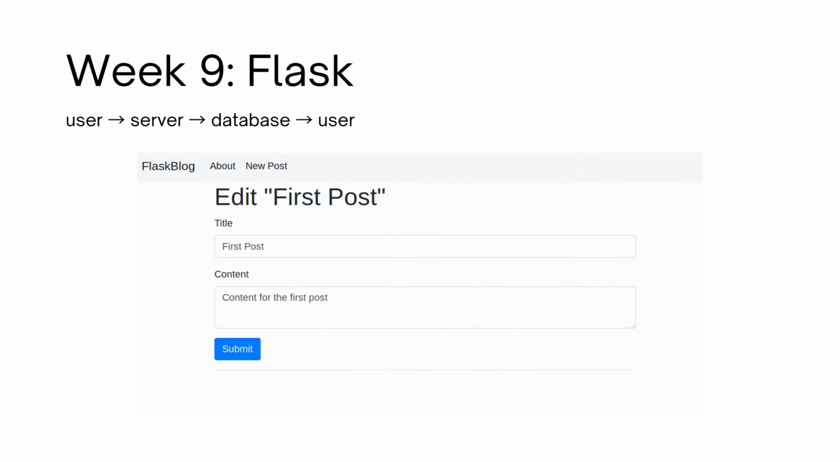Week 9 introduced Flask, a Python framework for building web applications. Here we connected user input to databases and server logic. This was a full stack example of input to algorithm to output in action, showing how a request from a user travels through code, gets processed, and returns a result.